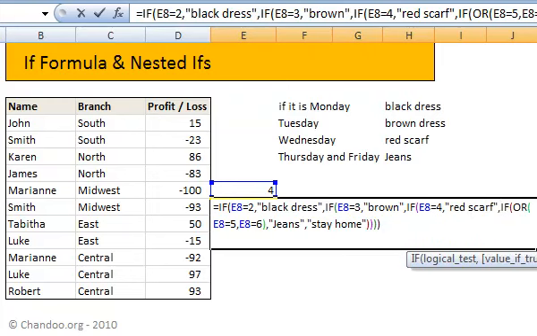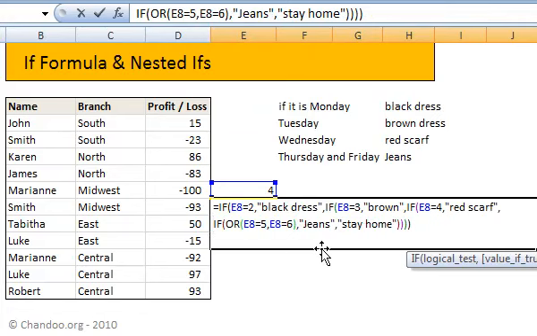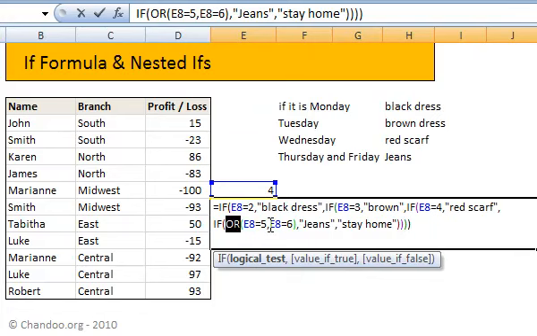Otherwise, here is the beauty. What we are saying is, if E8 is 5 or 6, and that's how we are using the OR operator here. We are saying if E8 is 5 or E8 is 6, one of these conditions is true, then make it jeans. If nothing is satisfied in all this, that's the last false. I'm saying stay home and get dressed in whatever you please. You don't have to follow a regimen. Okay, so this is a simple if formula that is using lengthy nested combinations.